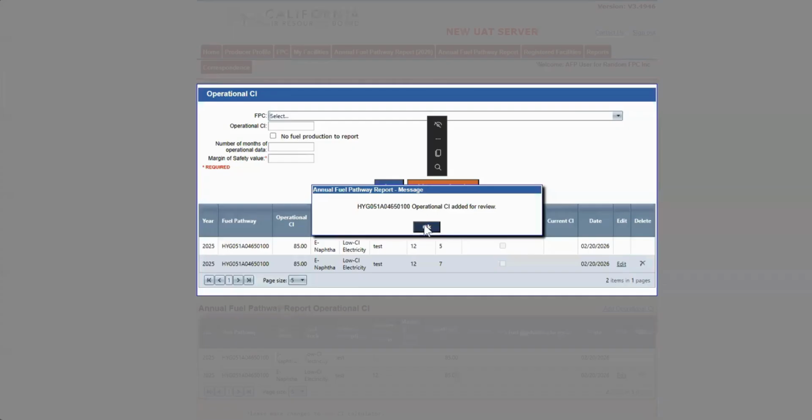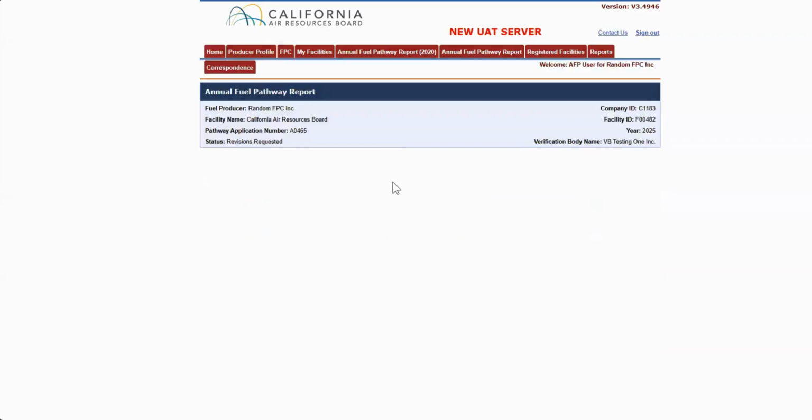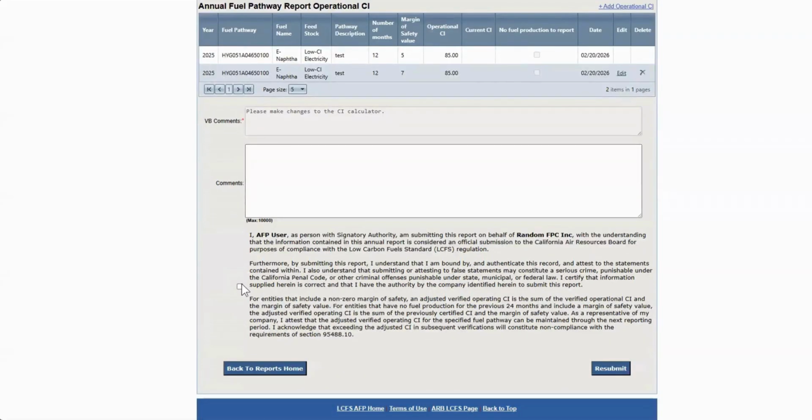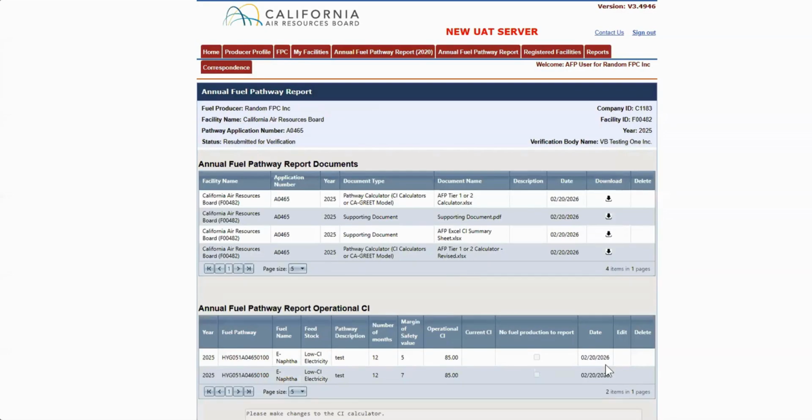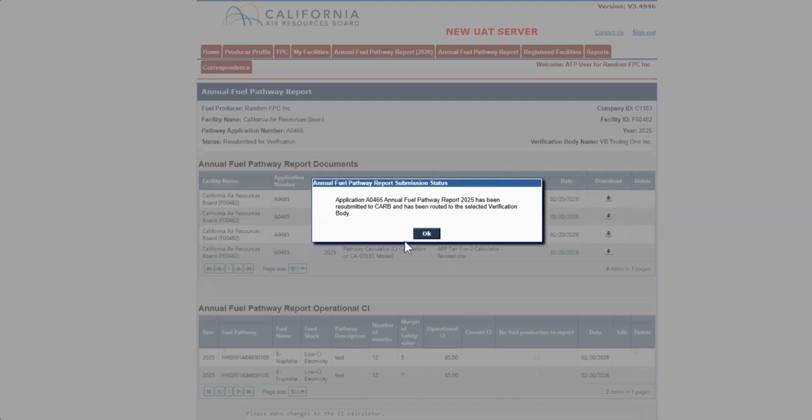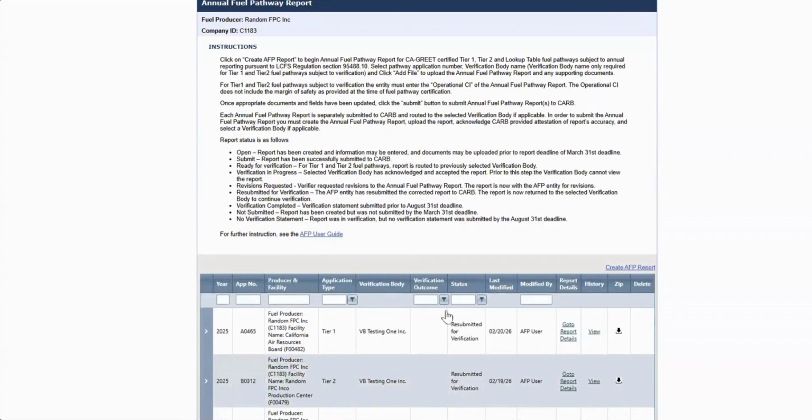After entering relevant information, the applicant will again check the box for attestation. When you click the Submit button, the report is again immediately routed to both the verification body and to CARB. And this completes the steps you need to know to submit your AFPR on the AFP. Please direct any questions to lcfspathways@arb.ca.gov.